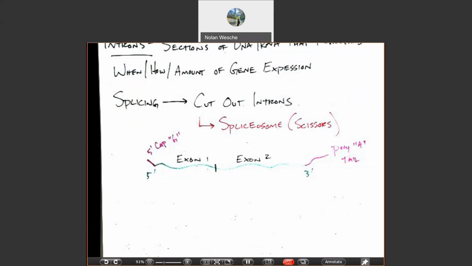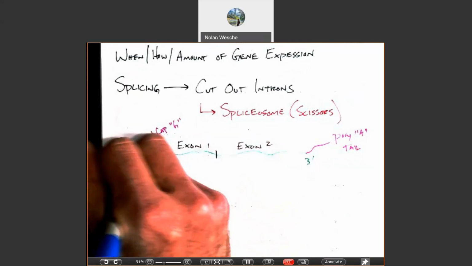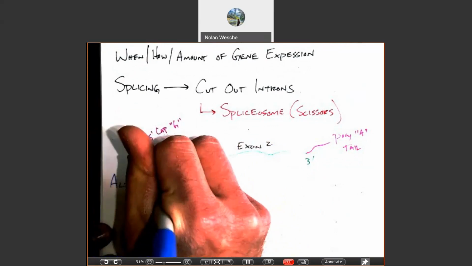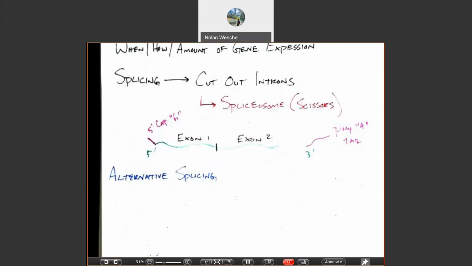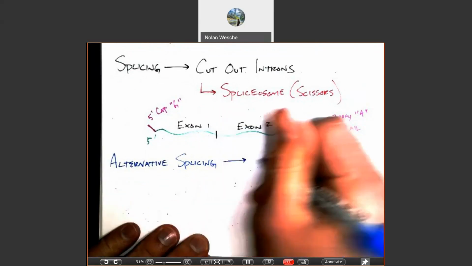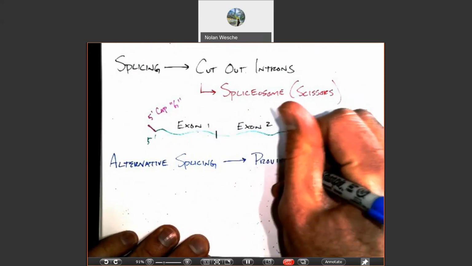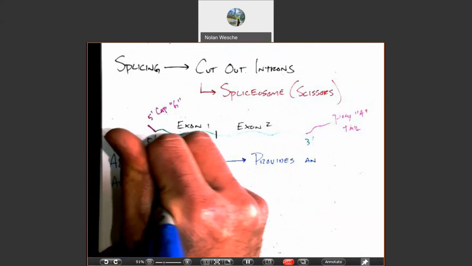This process of cutting out introns and piecing together the exons that are important is called splicing, but there's also something called alternative splicing. It's the idea that exon 1 could be by itself and produce a protein product. Exon 2 could be by itself and produce a protein product. And exons 1 and 2 together could produce a different protein product. So from this one gene, we can have 3 different protein products. Alternative splicing provides an advantage to cells.